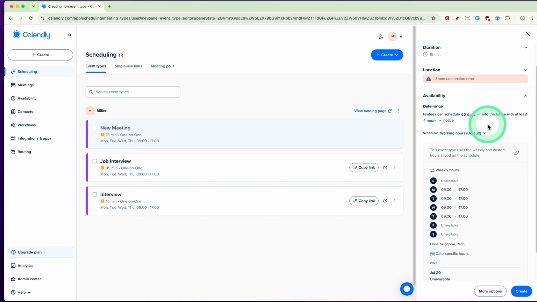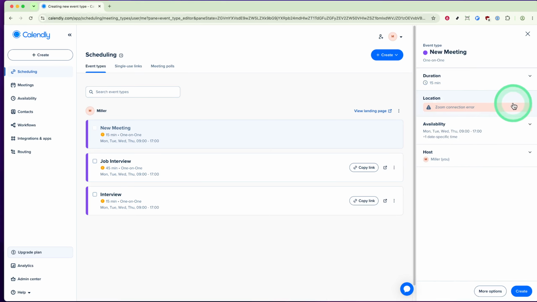Now let's categorize your meeting by selecting the event type. This is where you clarify the purpose of the meeting. For instance, you might choose initial consultation for a first-time client or follow-up for recurring discussions. Categorizing your event helps keep everything organized and transparent for both you and your invitees.